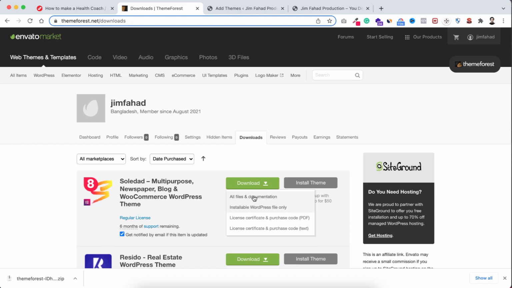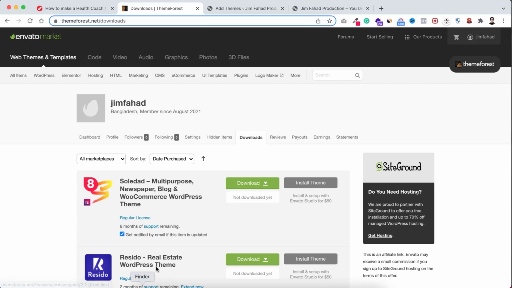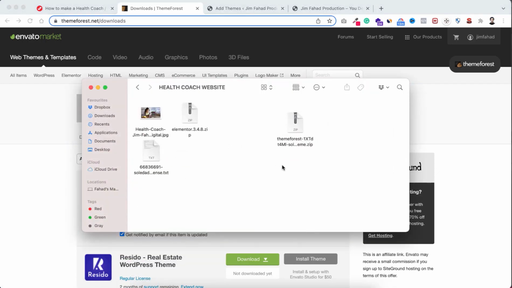And also we need to download another file. So from here let's also download this one. It says license certificate and purchase code. So let's download it as well, because it will provide us a license code or license key that we will be needing to activate the theme. Alright, so we have basically downloaded these two files here, this one and this one.